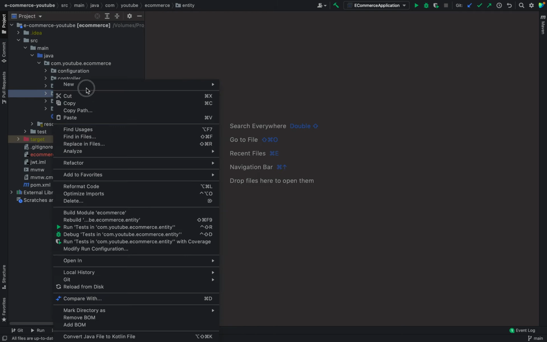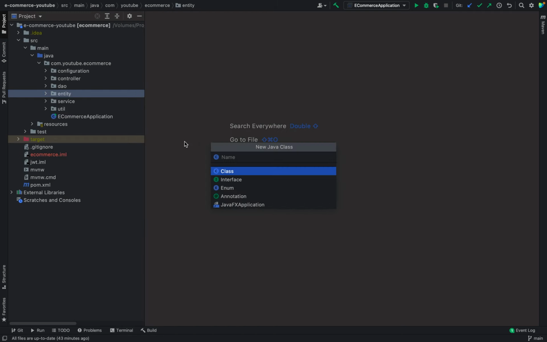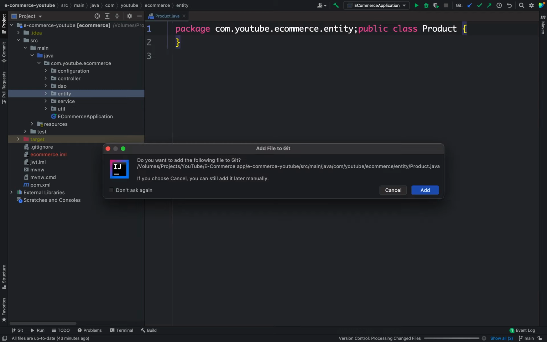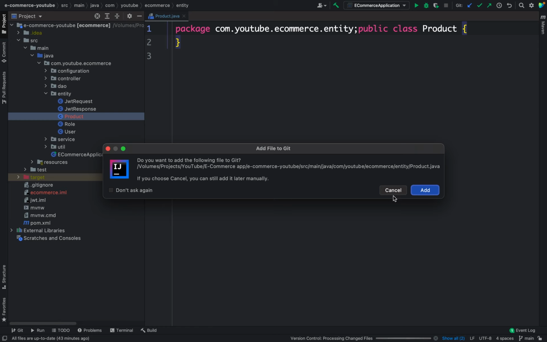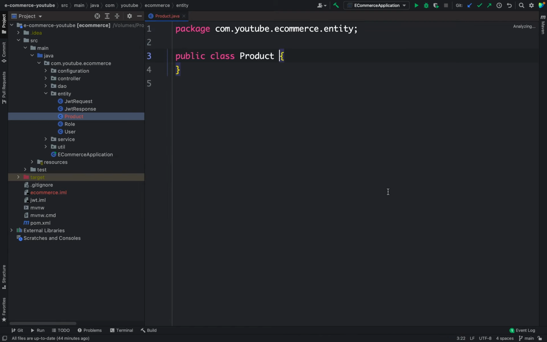Let me add one new class into this entity package. Let me give the name as Product only, and click on cancel. By the way, this is a notification for Git. As I have configured Git as well, it is asking me whether I want to upload the class I am adding to Git as well. But as of now I'm just clicking on cancel, and after completing this video I will upload it to Git.